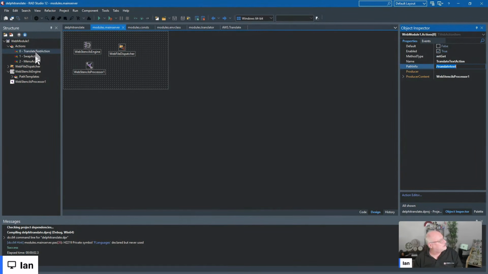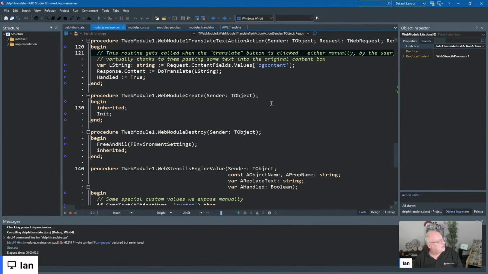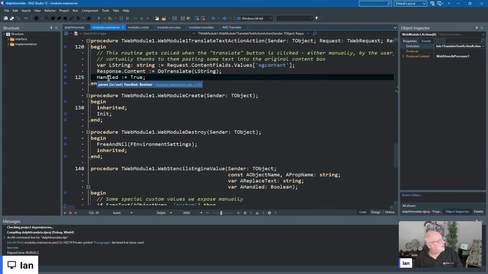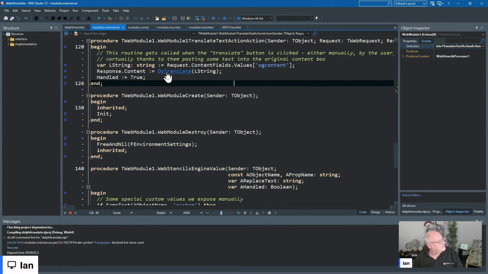This is how WebBroker works. So you can set some paths in here and say when someone calls translate text, it should do something. And in Delphi code, what it does is does this action, okay? And it actually takes the text that's sent over via HTMX. It gives me that text in request.contentfields.values OG content. You remember that text box OG content? I then pass that to a routine called do translate, and it translates the text string, which is set up here, and then we say we've succeeded.